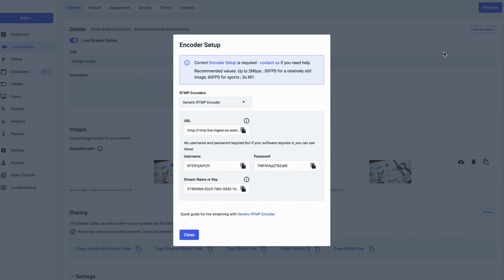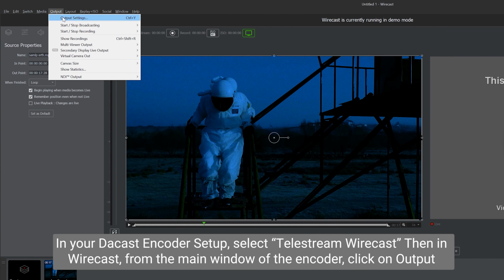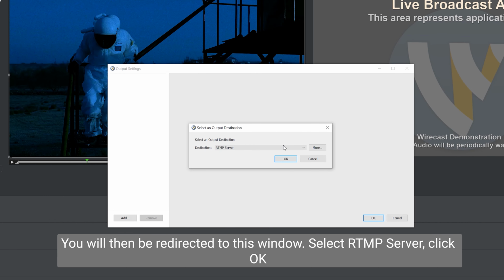Wirecast. In your Dacast encoder setup, select Telestream Wirecast. Then in Wirecast, from the main window of the encoder, click on Output. You will then be redirected to this window. Select RTMP Server. Click OK.